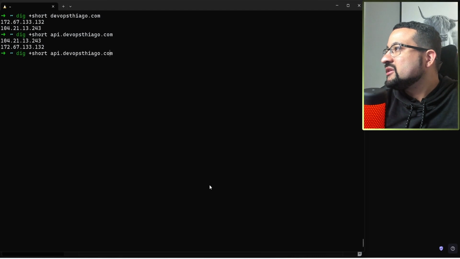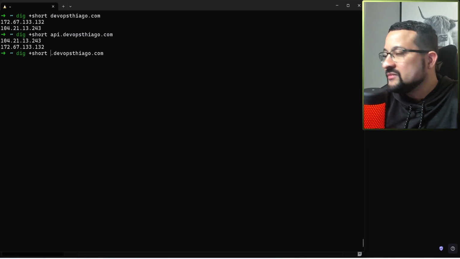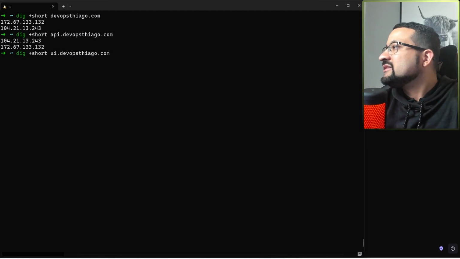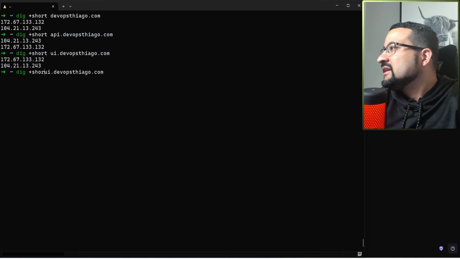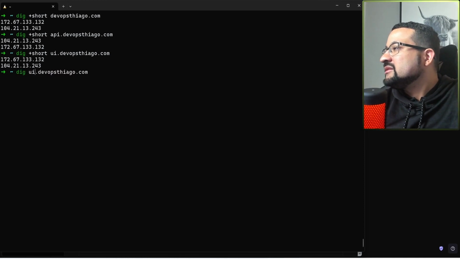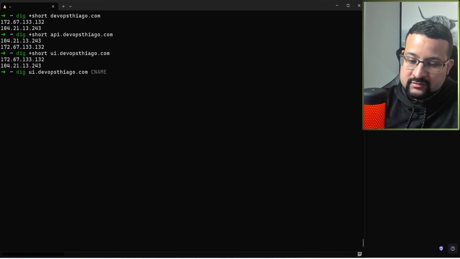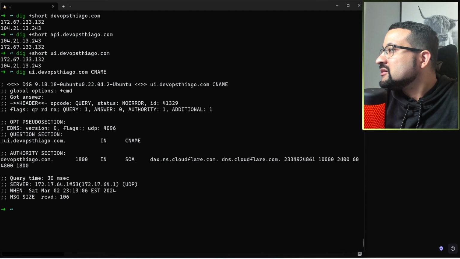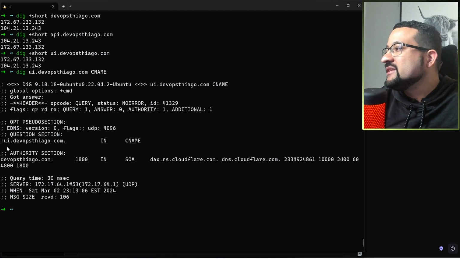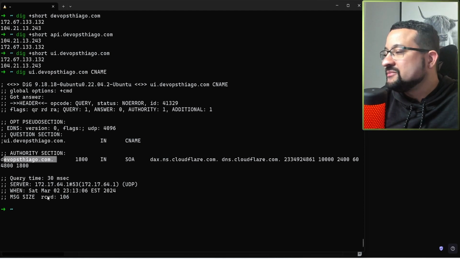Let's try dig short for UI. So it will have the same IPs. Let's go a little bit further and check the CNAME. You can see it points to devopstiago.com.